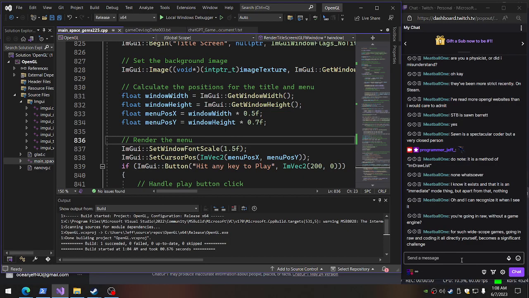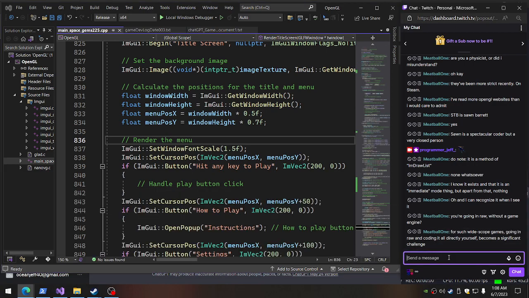Oh, you're going in raw without a game engine? Yeah. But I did, for a time, do a deep dive into Unity. The problem with that was that it kept updating, and I like to be on the latest and greatest, and I can't settle on just one version and complete a project on that, which is probably what I'll do if I ever do choose Unity, which I have not completely ruled out. For such wide-scope games, going in raw and coding everything directly yourself becomes a significant challenge. It is, but it's a labor of love. It's a hobby of love.